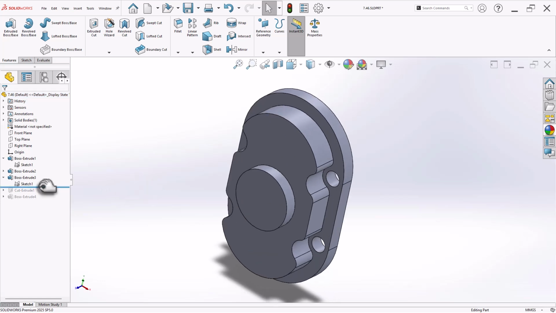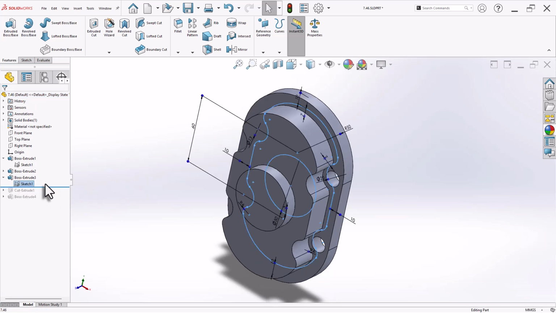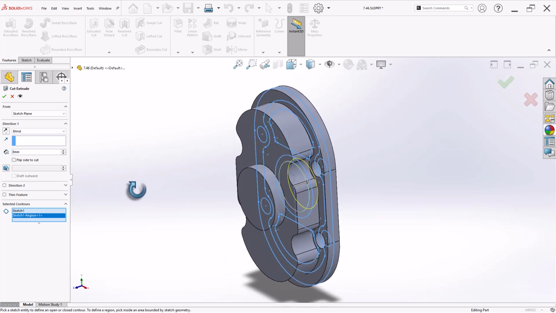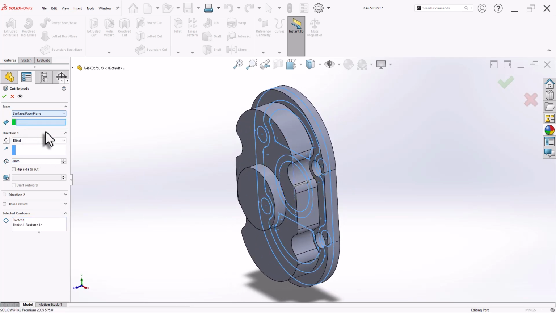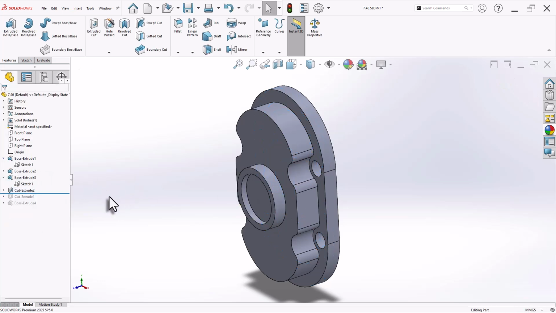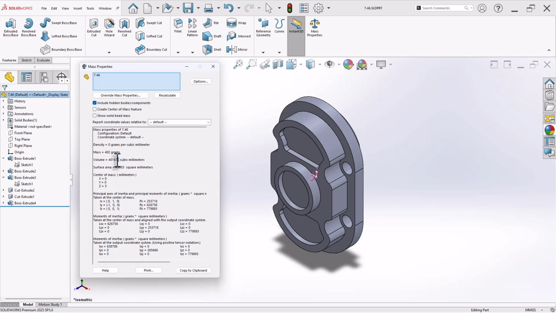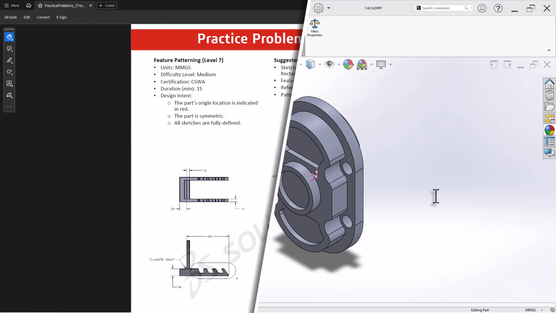Again, let's roll back. Use the same sketch, or you can use the original sketch, and this time let's create an extrude cut. But the starting condition will be this surface and this will be 5. Now roll back again. Now let's measure the volume again. 401,679. Now this is the correct answer.